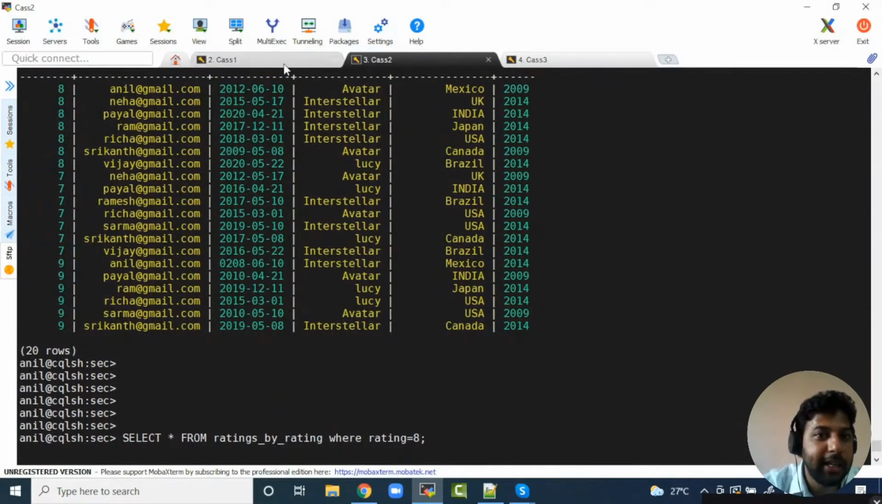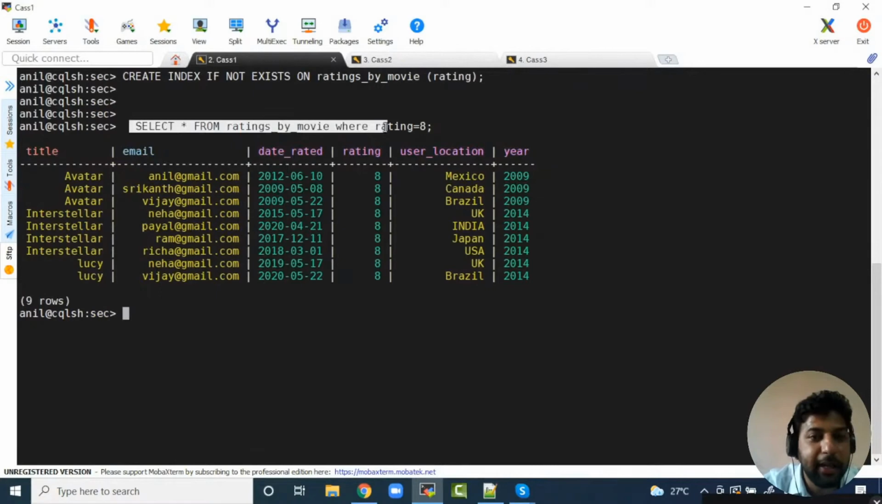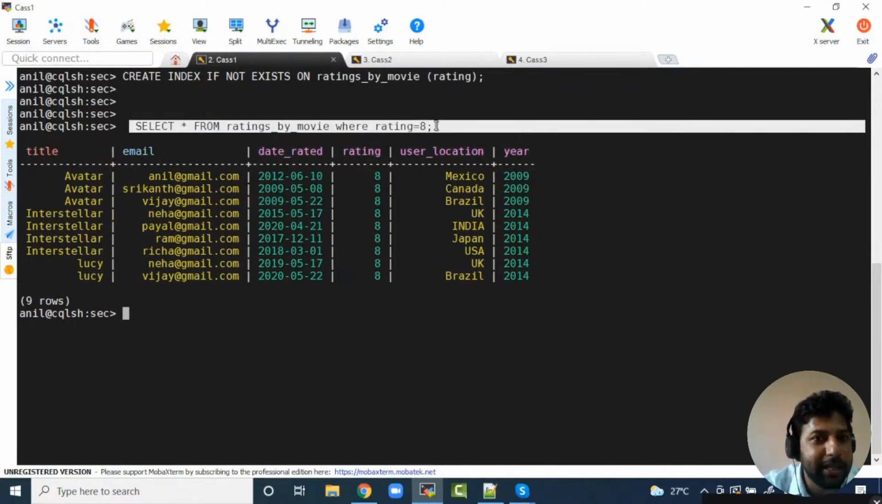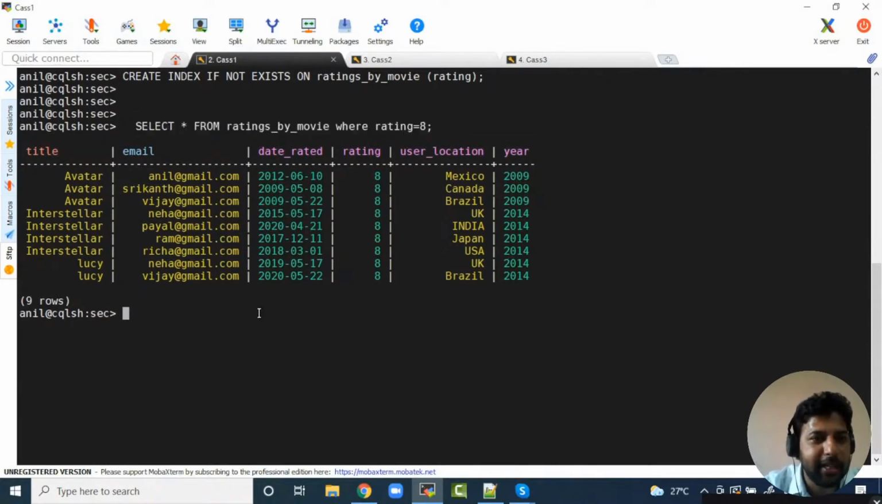Now, what about secondary index then? How many nodes are getting involved when you run using secondary index? That is the whole concept of secondary indexes. Now, you need to understand how secondary index will be stored inside Cassandra when you create them.